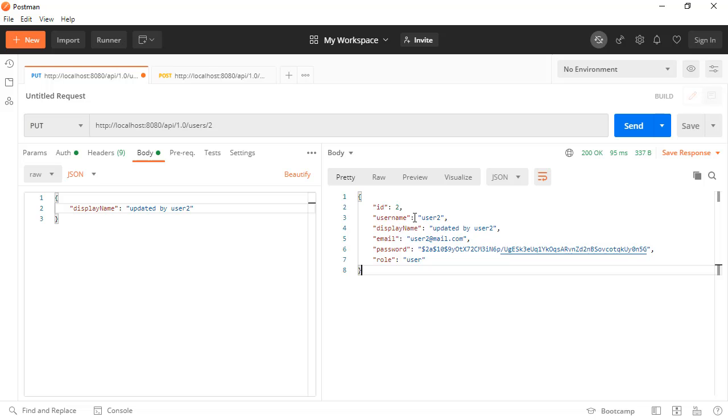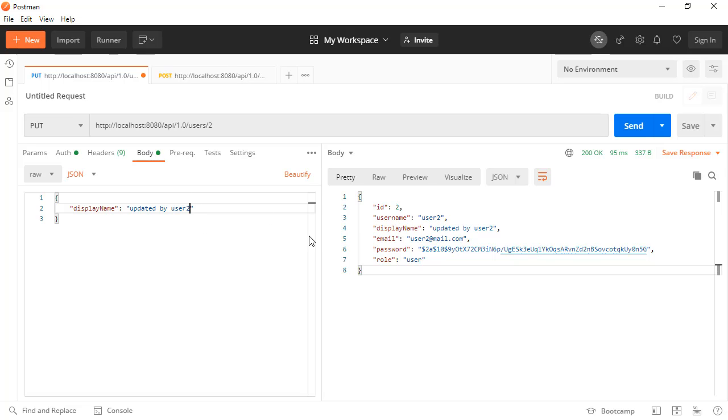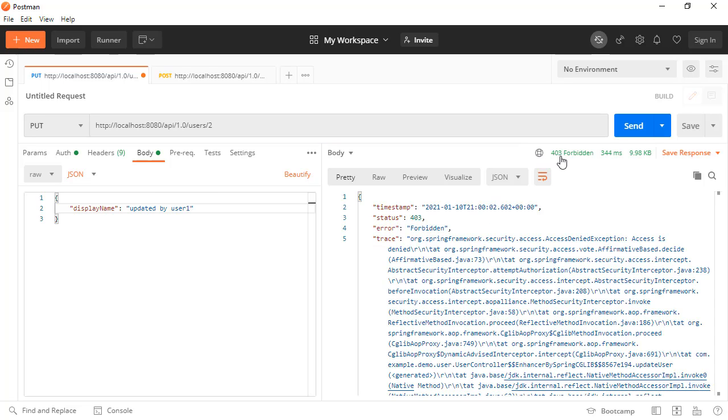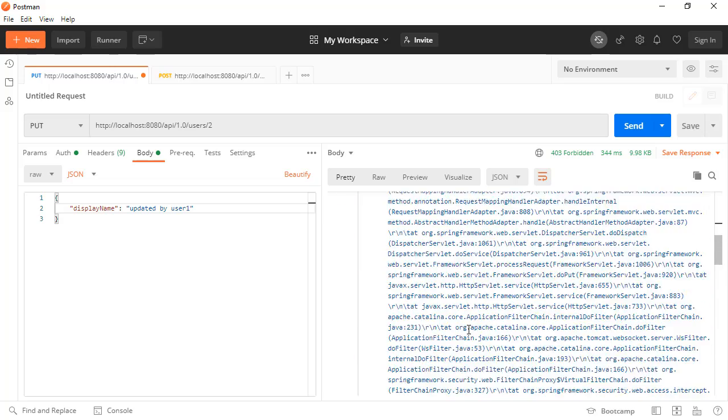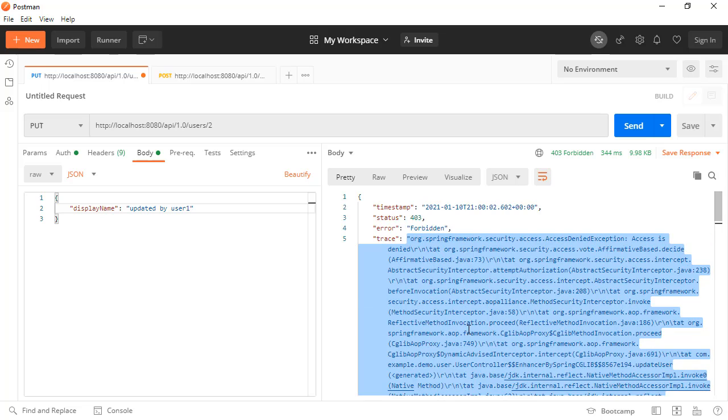Again, going back to Postman. So this is user2, and let's try to update with user1. Updated by user1, and now we are receiving this 403, and we have this huge trace, and this is triggered by the Spring Security access denied exception.